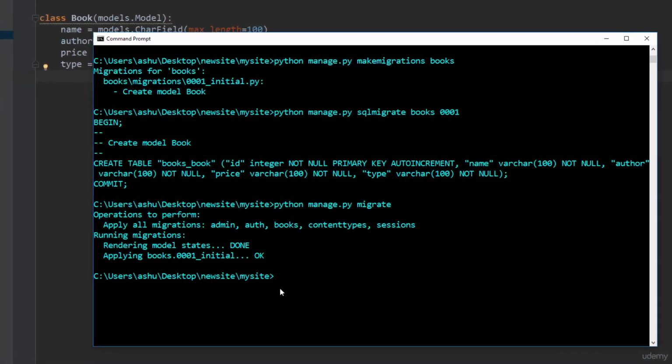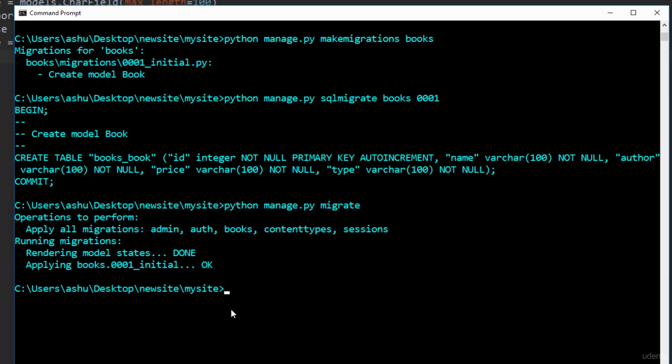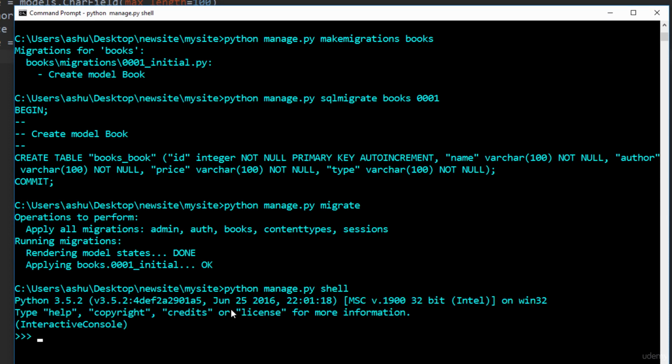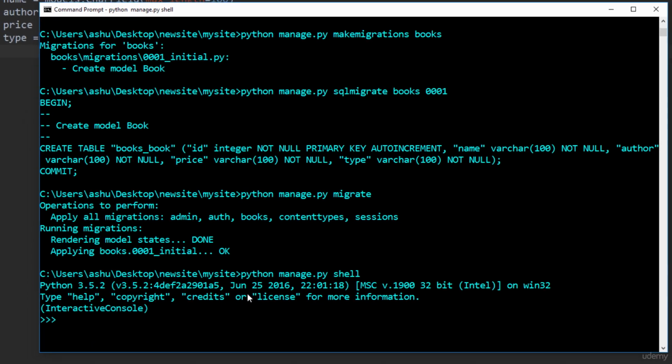So the first thing you need to do is type in python manage.py shell, and that is going to open up a Python interactive console, or Python interactive shell. In this you could type in the Python code which you want. So right now we are going to use the same thing to make changes to the database.